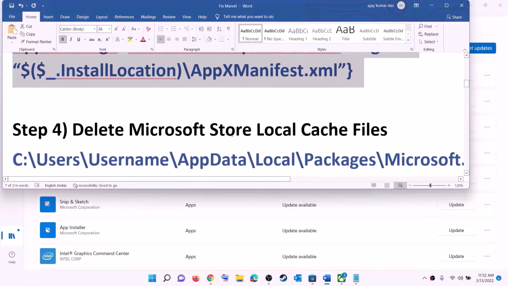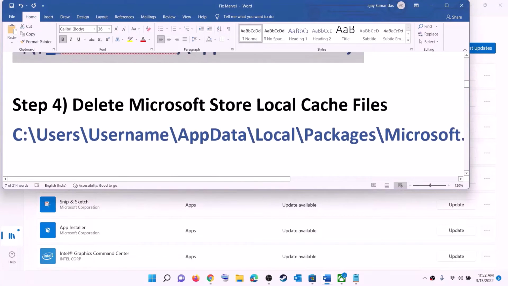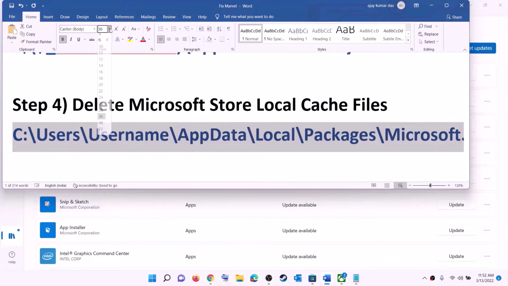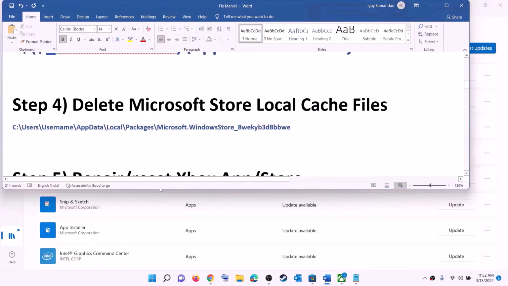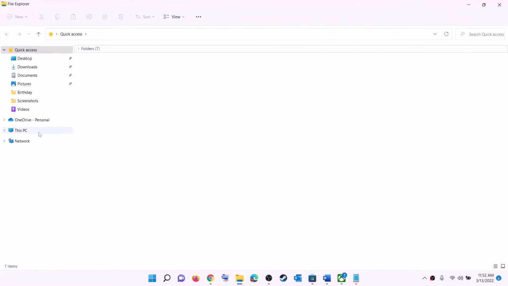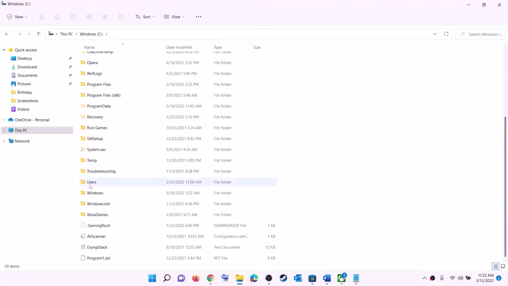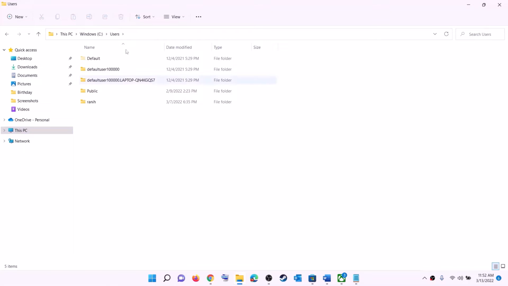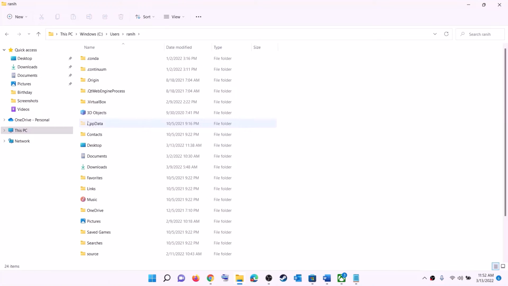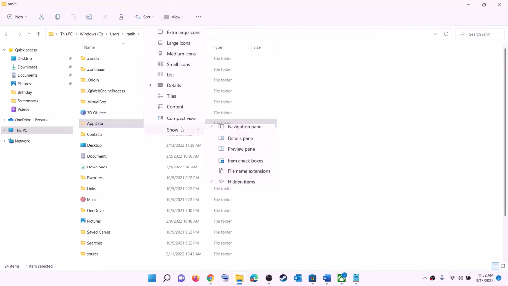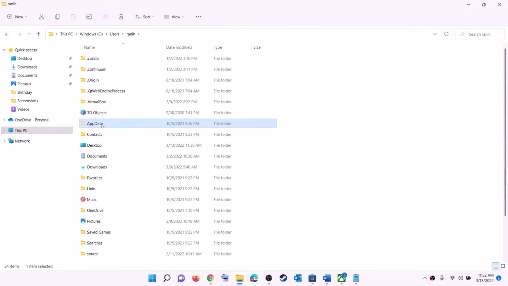Now the next step is to delete Microsoft Store local cache file. For this, go to this location. So open File Explorer, then go to this PC, then open C drive, then open users folder. And over here you will find your username folder. So open your username folder. Now open AppData folder. Now if you don't see AppData over here, then click on view, select show and then put a check on hidden items. Then you should be able to see AppData.